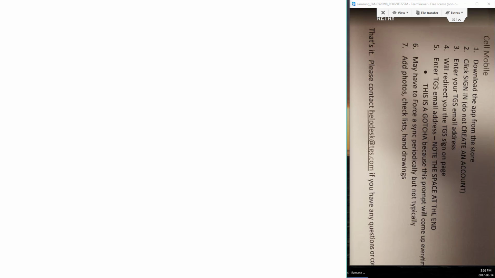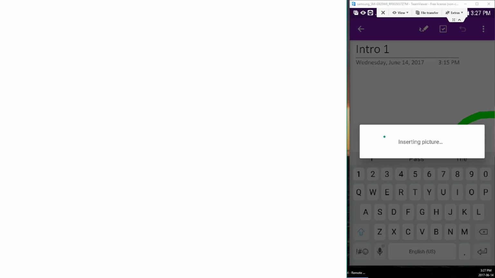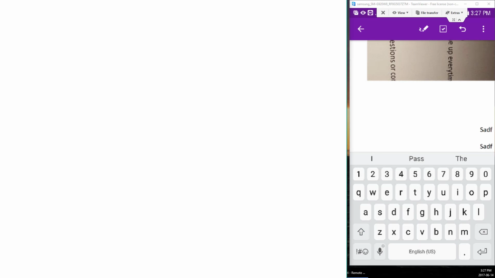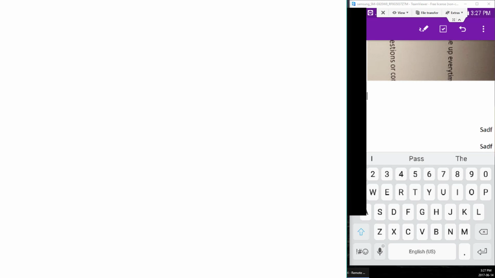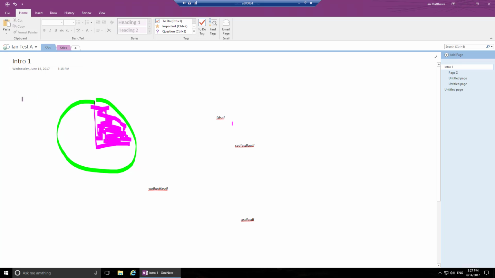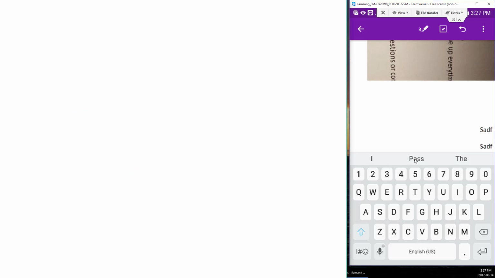There we go. Inserting picture. And something I want to show you is this will show up here shortly. Photos take a bit. Let me go back out, and I'll show you text shows up a lot faster. So let's go into here and just type in some stuff.